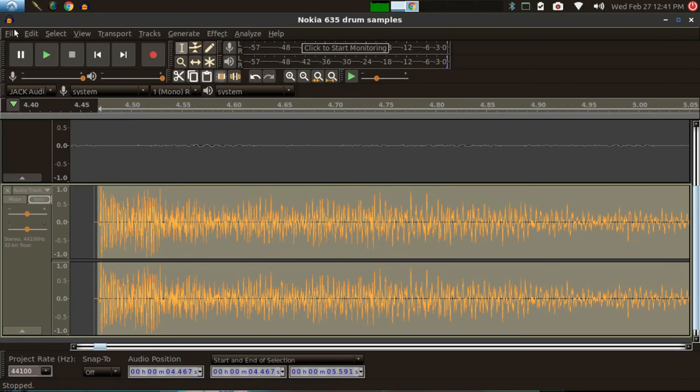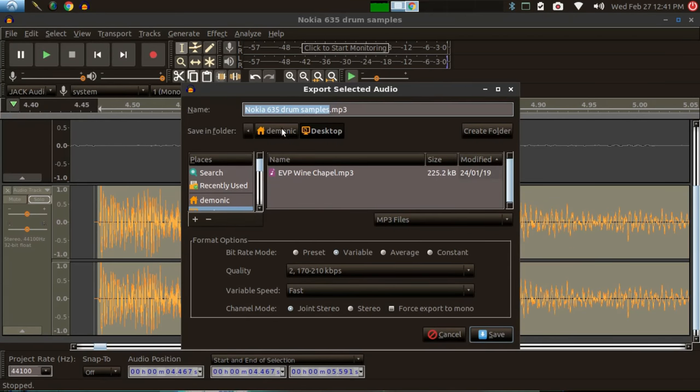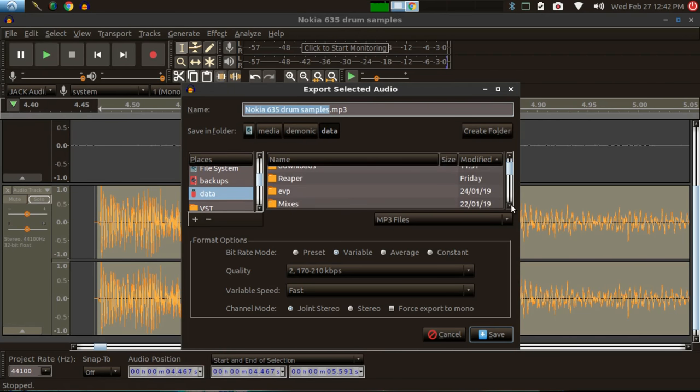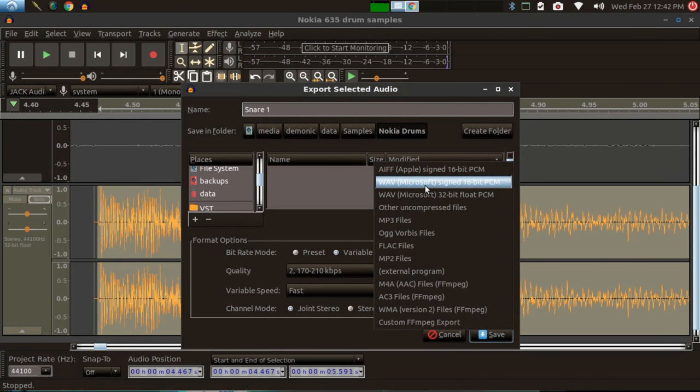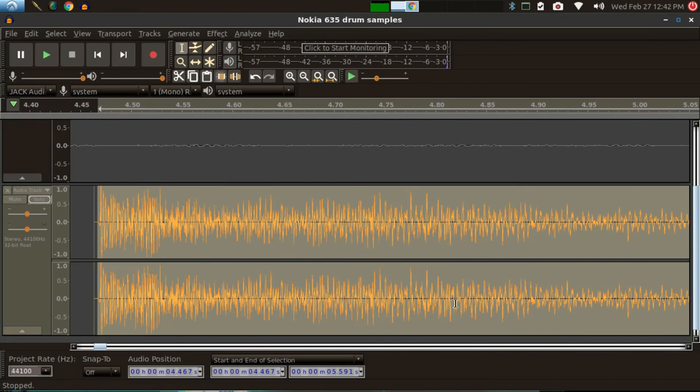Okay. So now what I'm going to do is I'm going to go to File, and then I'm going to go to Export Selected Audio right here. Now we need to make a folder, so I'm going to go to my data drive, and somewhere in here, let's see if I already have a folder I can use. No samples folder. Okay, so let's make a samples folder, and then I'm going to create Nokia drums, and this is going to be snare one. And I want to save it as a wave file, 16-bit. Then click save. And I'm going to just leave this metadata blank because it really doesn't matter. All right, so now we exported that one little snippet for the snare, for snare one.